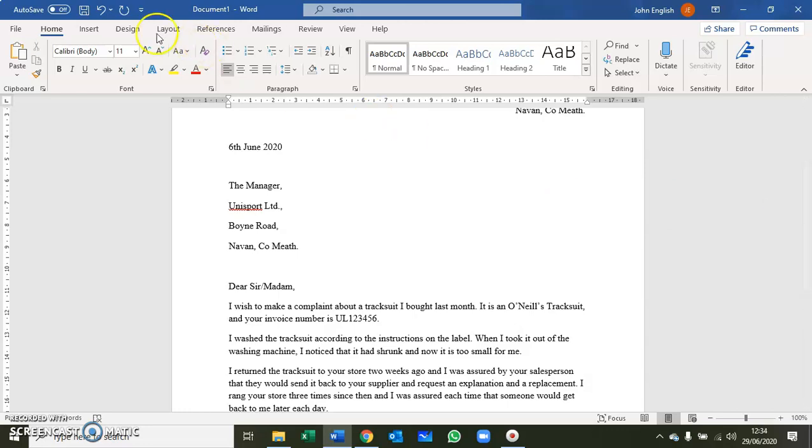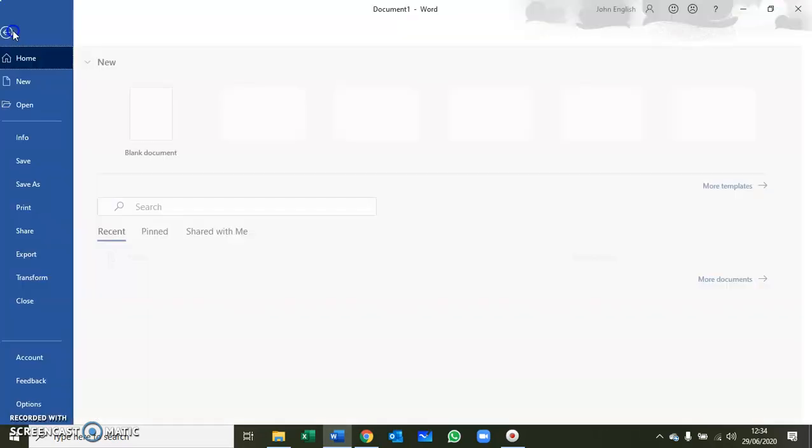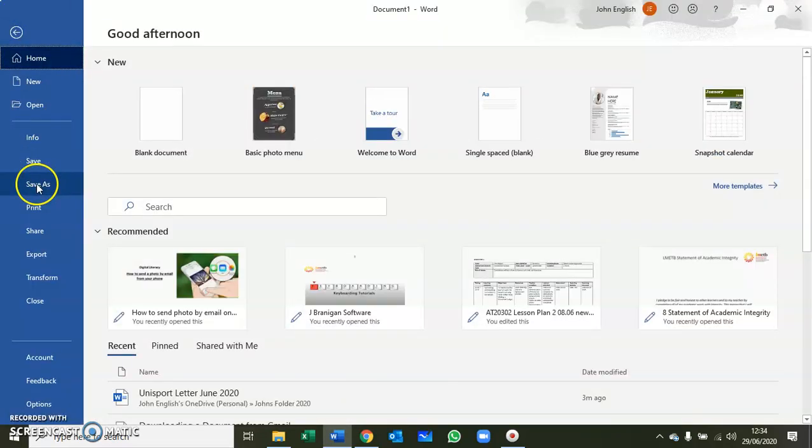Now you can see up on the top here the name of the document at the moment is document 1 in Word, and if you file it as that name, well, it's not going to be that easy to find. So in the process, we need to change the name. So the first thing we do over here is we click on File. We click on Save As.